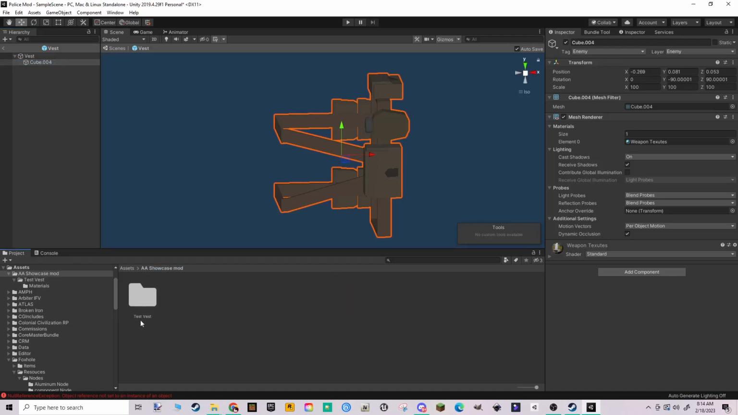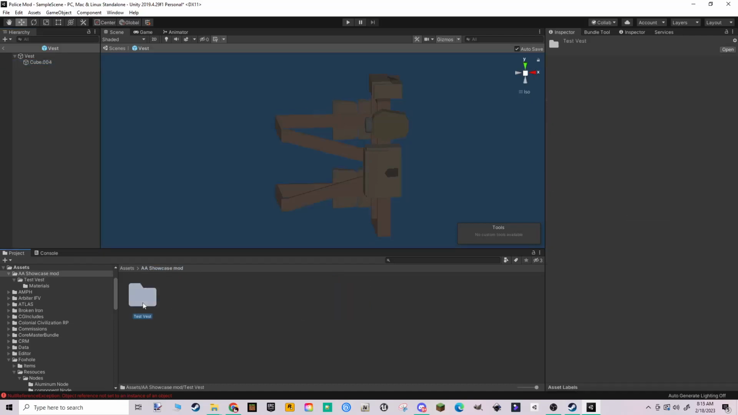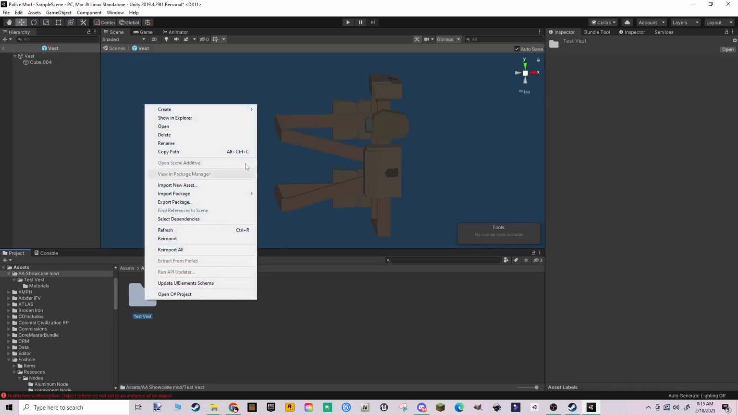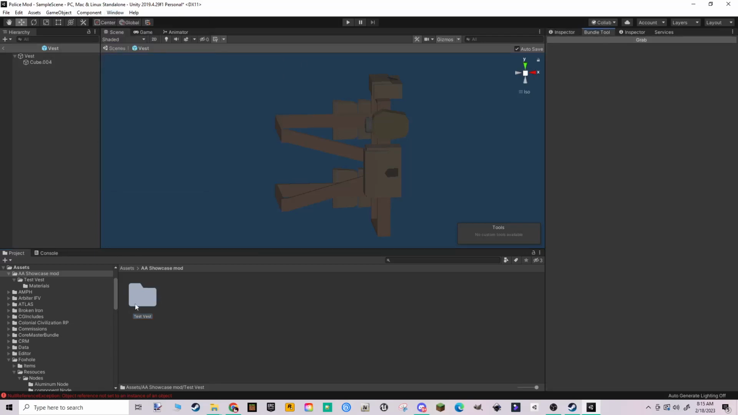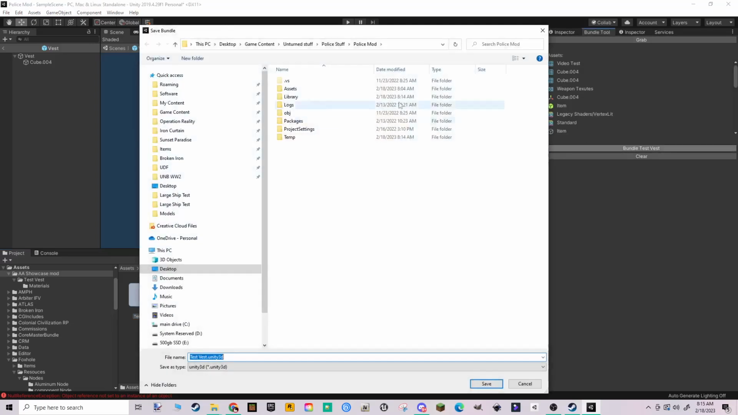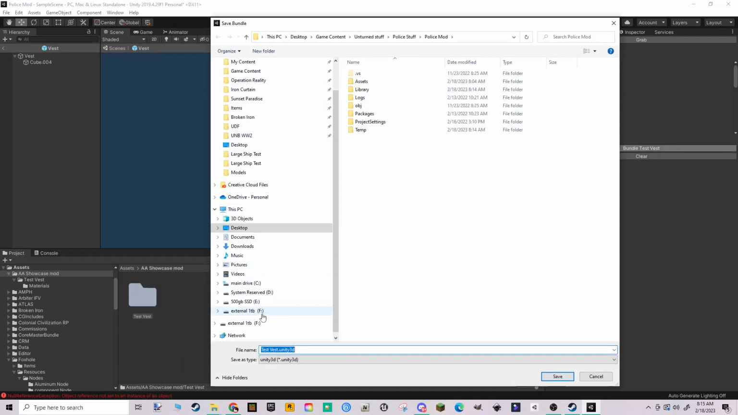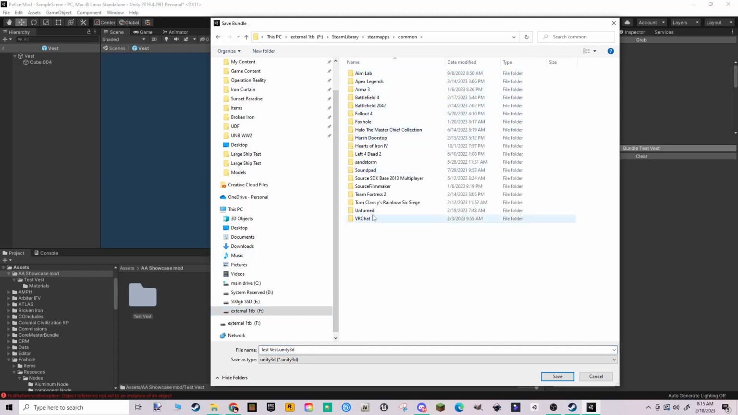So we're going to now grab the test vest, and we're going to go to Windows, Unturned, Bundle Tool. We're going to click the vest, or the folder. We're going to hit grab test vest, and we're going to go to Unturned, common, Unturned.